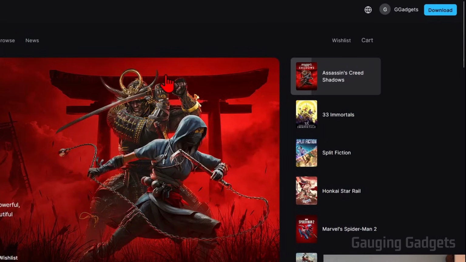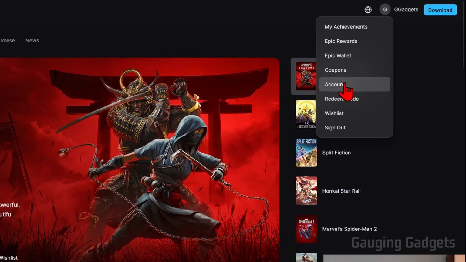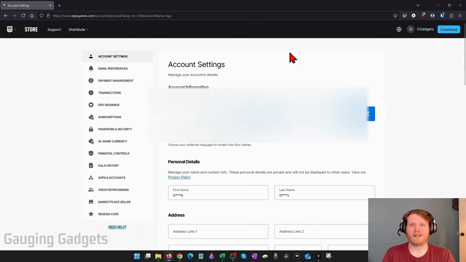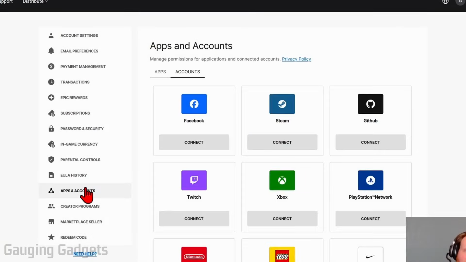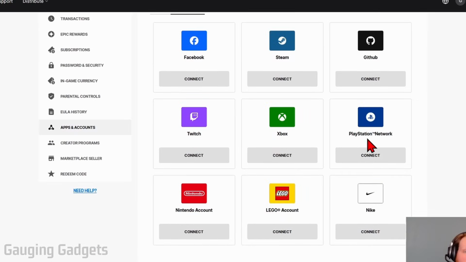Once you're logged into your Epic Games account, go up to the top right, select your username, and then just simply go down and select account. This will bring you to your account settings for Epic Games. In the left menu, find and select apps and accounts. Then all we need to do here is simply scroll down a little bit, find PlayStation Network, and select connect.